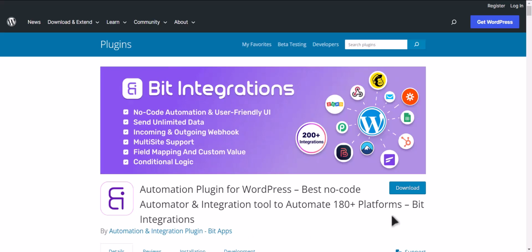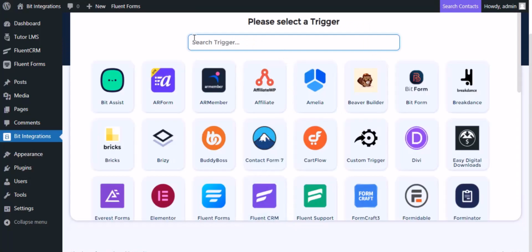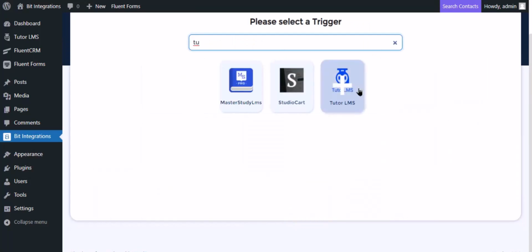I am utilizing the Bit Integrations plugin to establish a connection between these two platforms. Let's go to Bit Integration Dashboard. Click Create Integration. Search and select Tutor LMS for the trigger.